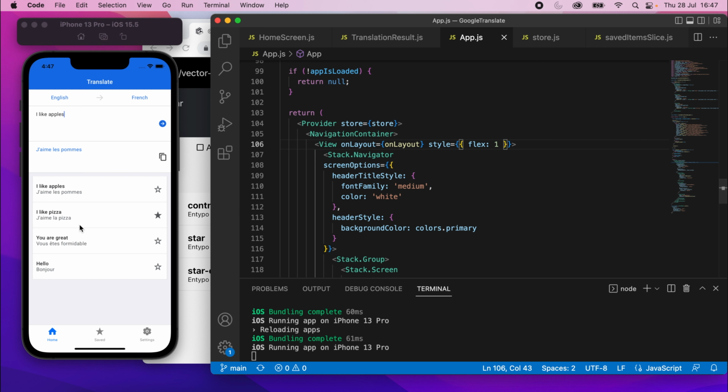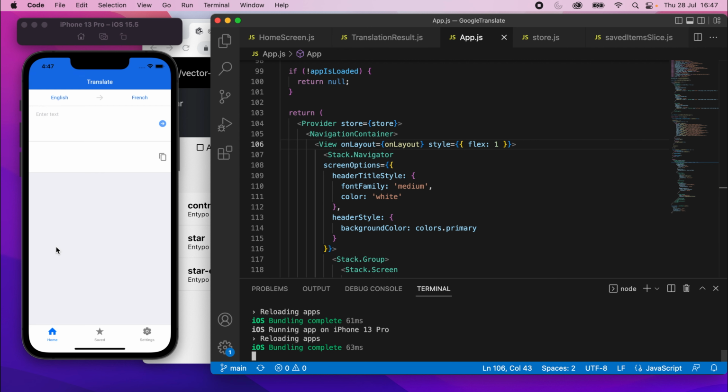Okay, so we can star items and we've got some history. Great. Now let's work on adding some storage, because at the moment, when we reload the app, all of our beautiful translations are lost, which is real sad. So let's add some storage.